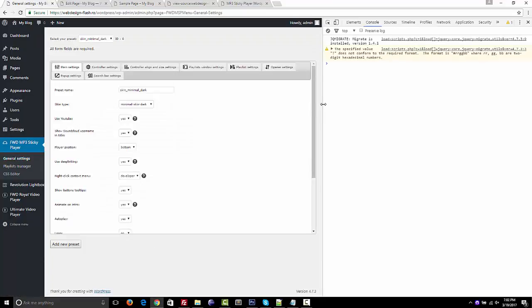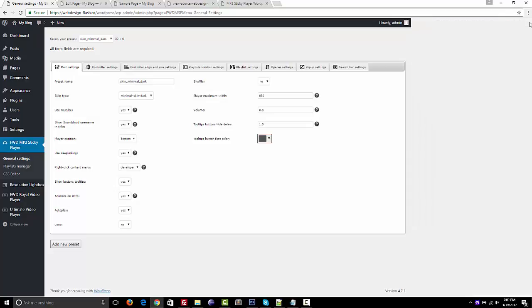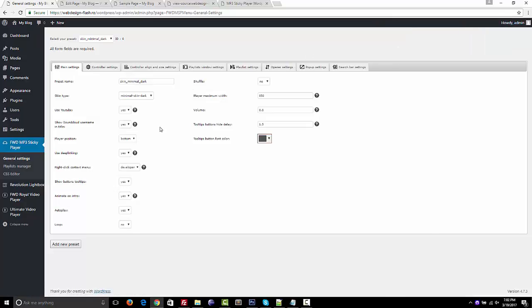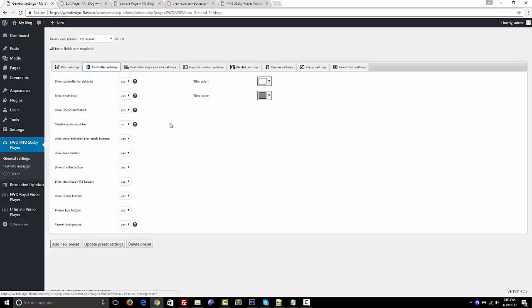Let's modify some things here. I'll close the console for now. Let's say autoplay, we already set that to no, I think, yes. You can change the player maximum width, or we'll leave it like this, but there's no point to modify it. But you can change the playlist width, it's in pixels. Let's go to the controller settings. For example, I want to hide the next and prev track buttons and the share button.